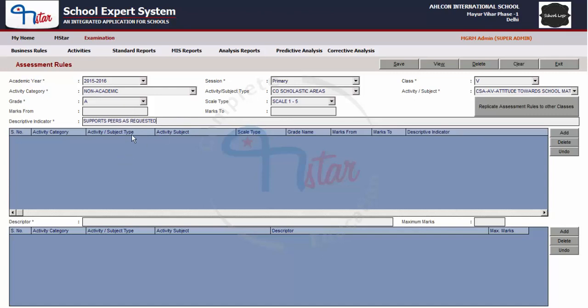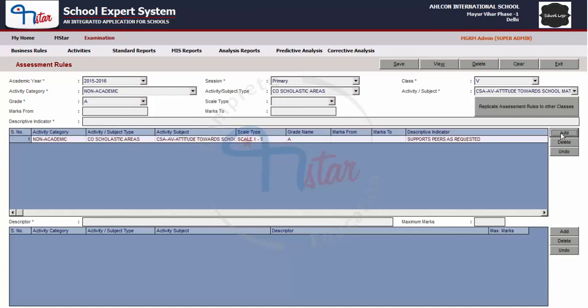After entering these remarks for the selected activity, click on button Add. As you click on the button Add, the details of the respective fields get added in the grid below. So it is showing us the activity category as non-academic, the activity type is the co-scholastic areas, the activity or the subject name, which is attitude towards schoolmates, the scale type that we selected, the name of the grade, marks from, marks to was not entered, and the actual remark, that is the descriptive indicator as we just entered.